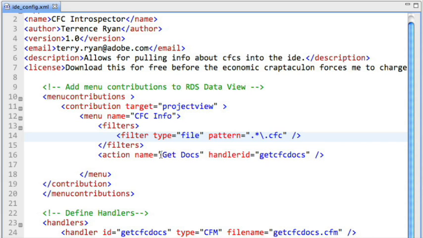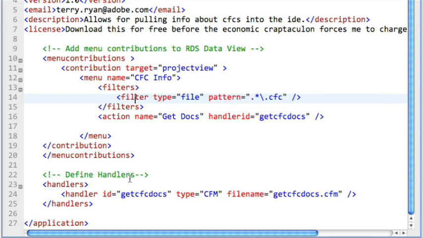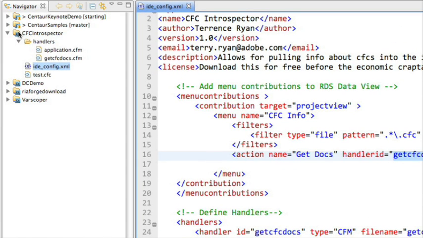And finally, this is the action I want to take. So I want to say action equals Get Docs, so that's what's going to display in the menu. And then handler ID equals getCFCDocs. Now down below where I define the handlers, I say handler ID equals CFC docs, and that matches this with this. So when this is done, this will call this code. And then the file name of the handler is going to be getCFCDocs. So you see here up in the code, I have a folder called handler. I have an application.cfm, and I have a getCFCDocs file.